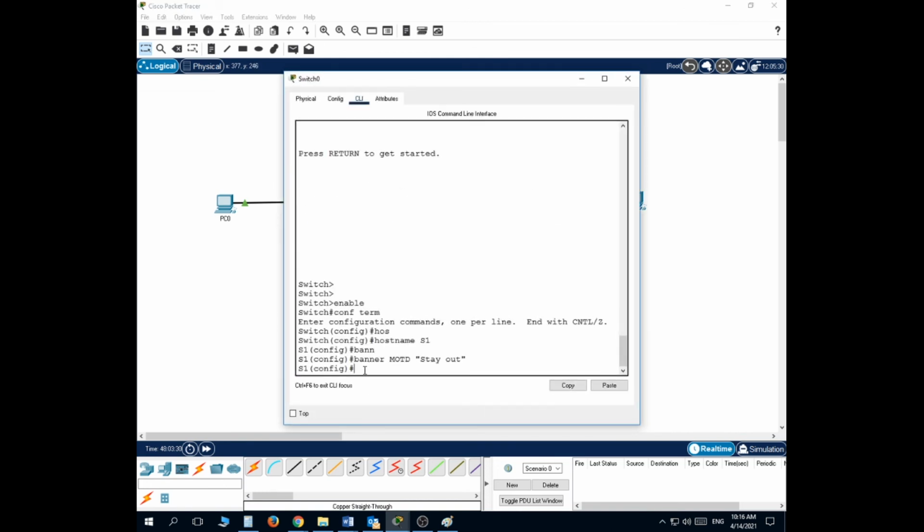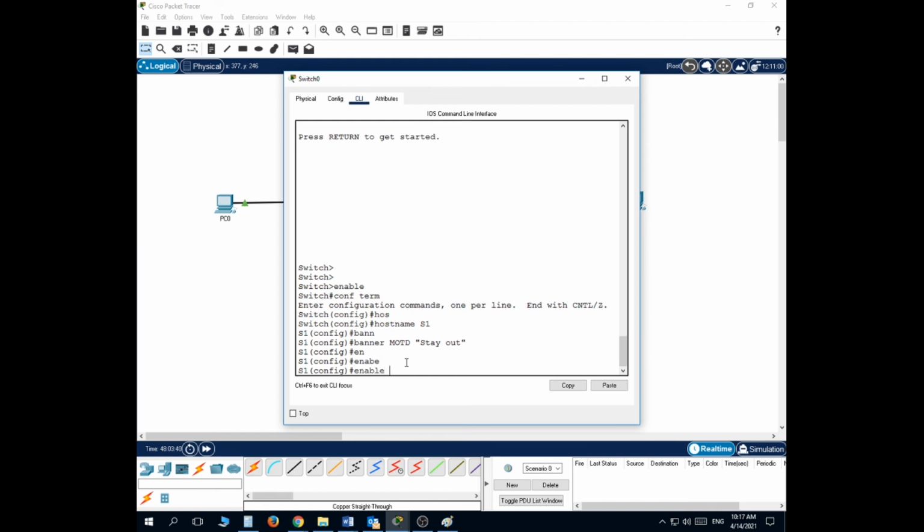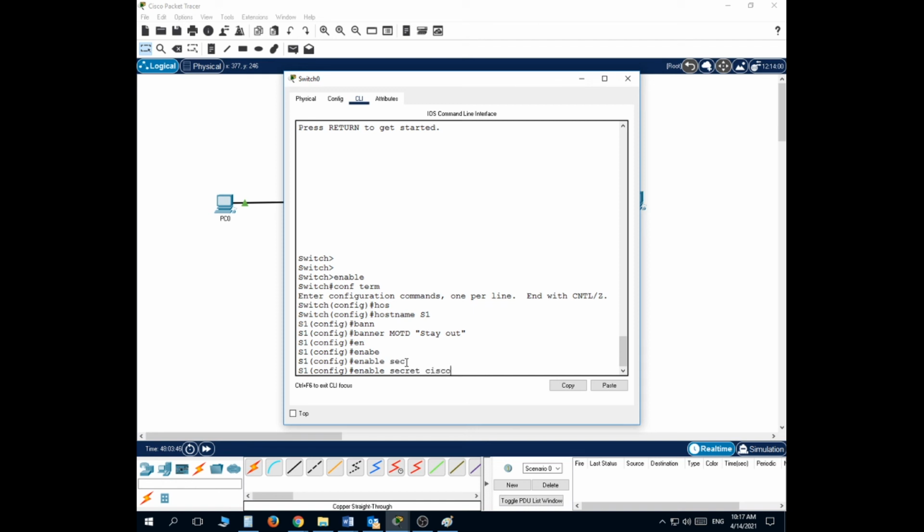Let me try to do the switches again. So I changed the switch name, I changed the banner. Let's go ahead and put some passwords. Enable secret, and I will just go with Cisco. And then after that, I will go to the line interface. I don't think there is a need for me to repeat everything, but you're just going to have to repeat whatever you did in the router here.